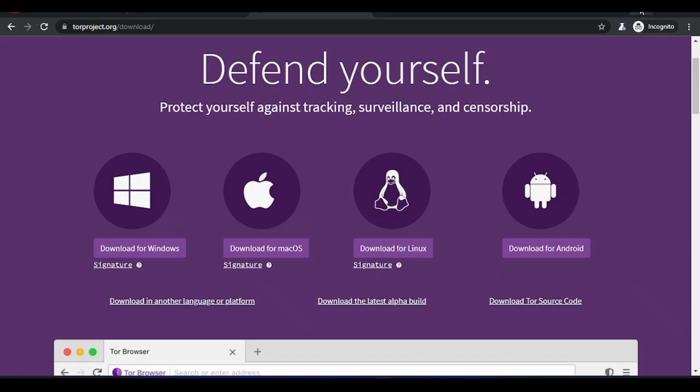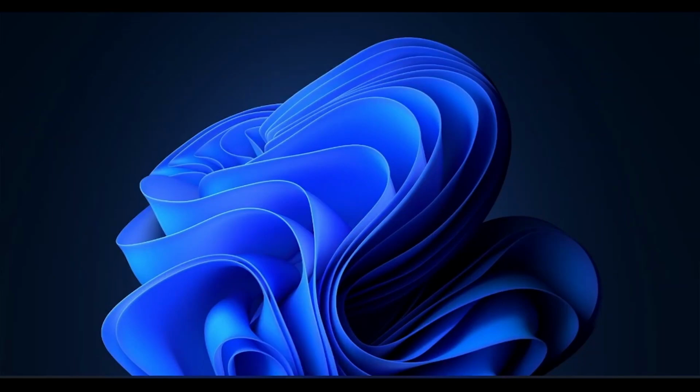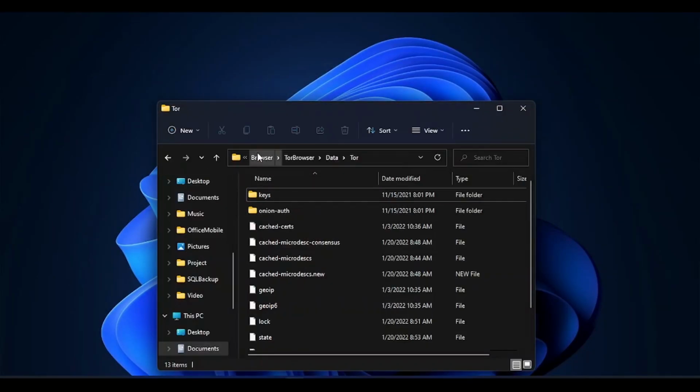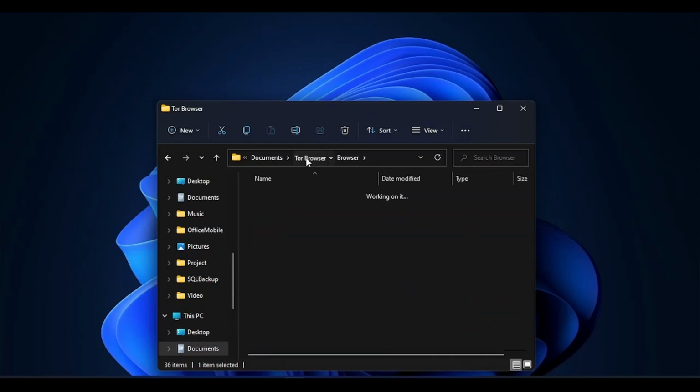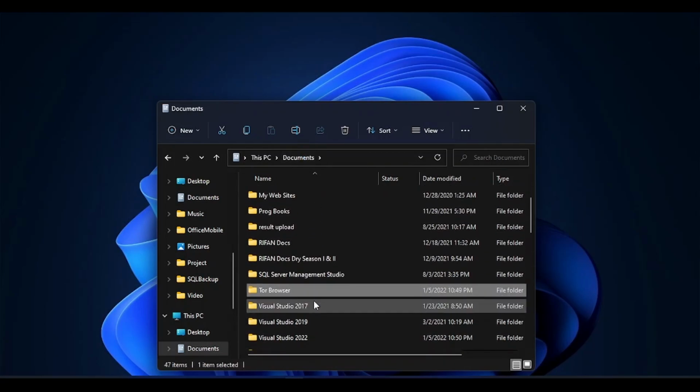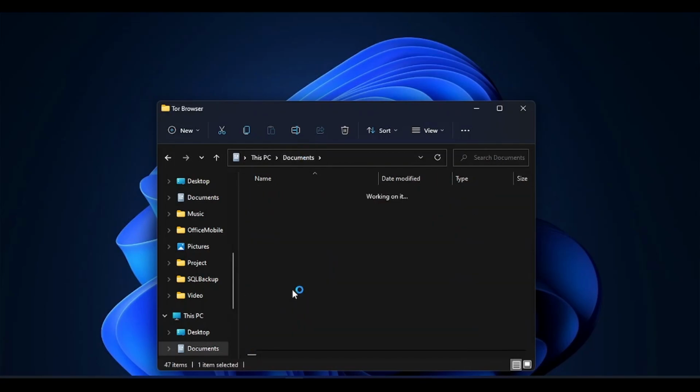Let me show you. For example, mine installed on the desktop, so I decided to move it to my documents. You see, documents, Tor browser. So once you install, you locate the Tor browser on your documents, you open it, you open the browser folder.